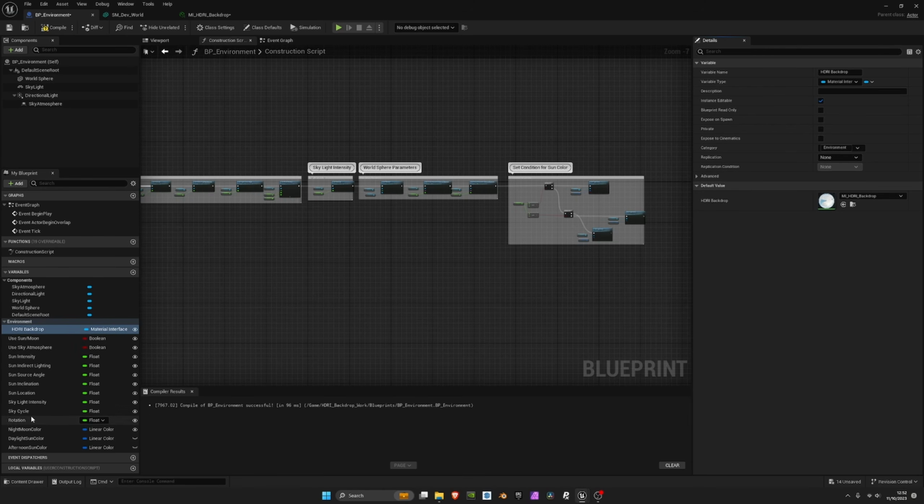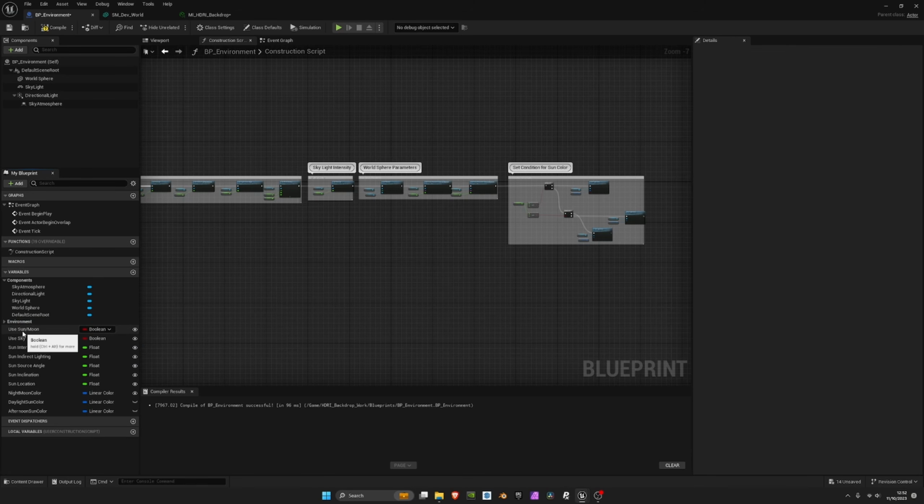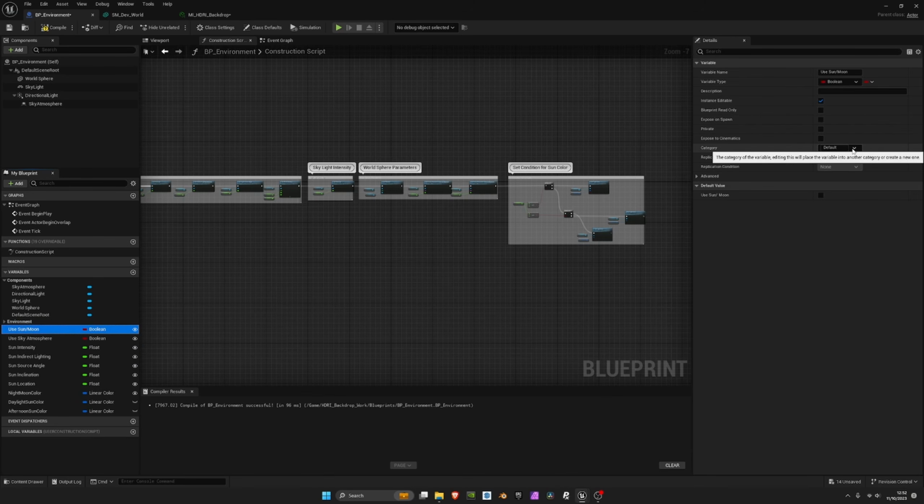Okay, now what is skylight intensity? Now we want this. Okay. So sky cycle, where are you? You're here. And rotation. Okay, that's for our environment, and now everything else we can use it for.